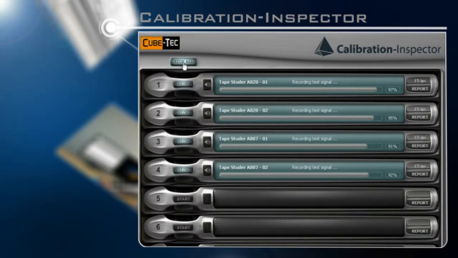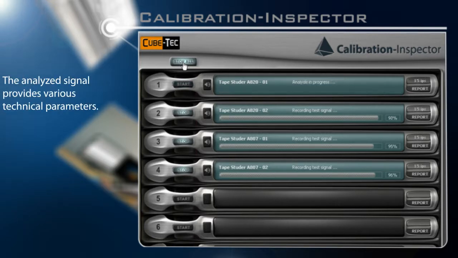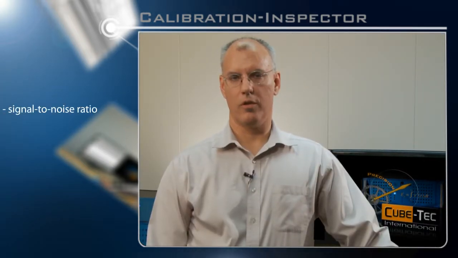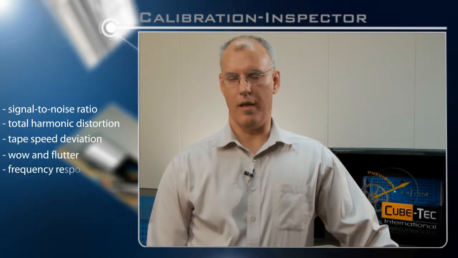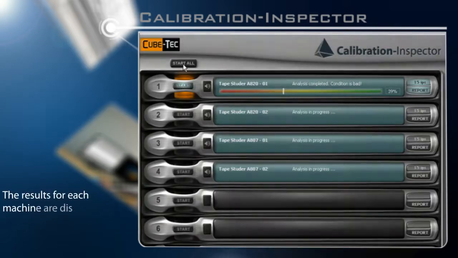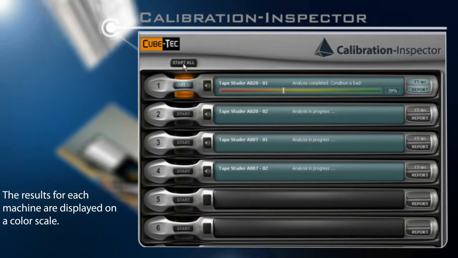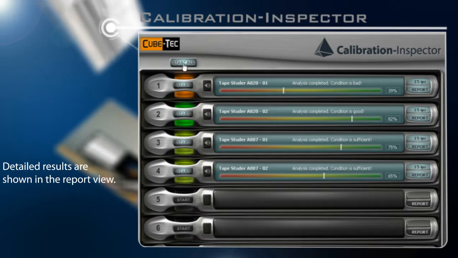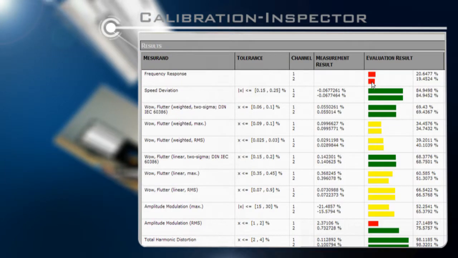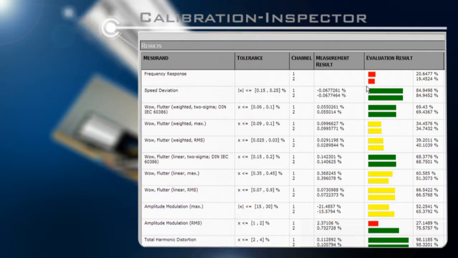When the ingest is completed, the recorded signal is analyzed to provide insight into various technical parameters, such as signal-to-noise ratio, total harmonic distortion, tape speed deviation, wow and flutter, and frequency response. The results are displayed on a graduated scale to identify the playback performance of each machine. So it looks like one machine has an orange light. By opening up the analysis report, we can see what went wrong. Perhaps I didn't clean my tape heads this morning.